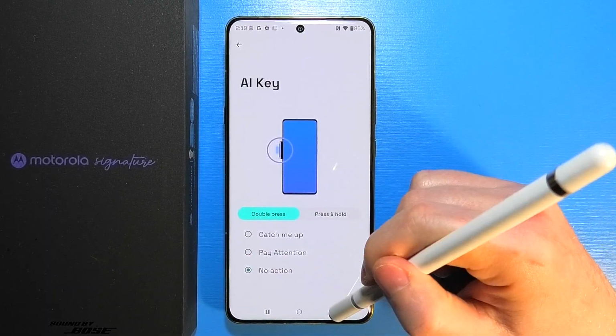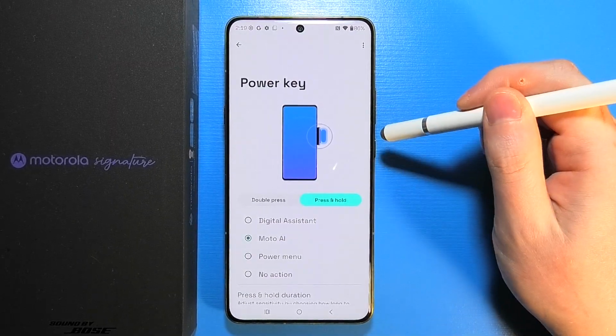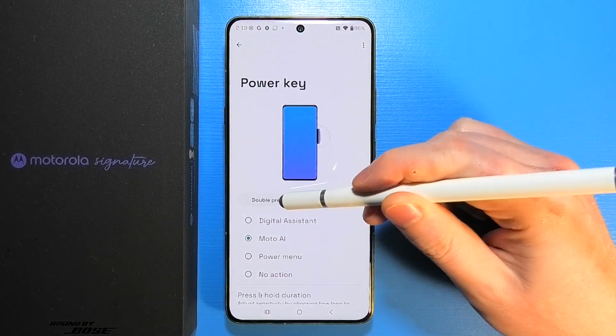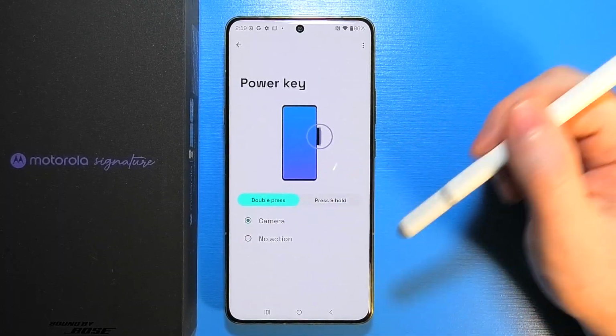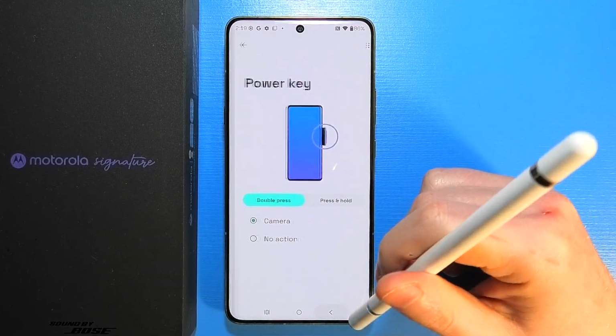Then when you have AI key set up, there's also press and hold power button, and you can activate Moto AI for it as well. Just click and hold power button to call it out. And for double press, there's no AI features or assistant features, it's just camera.